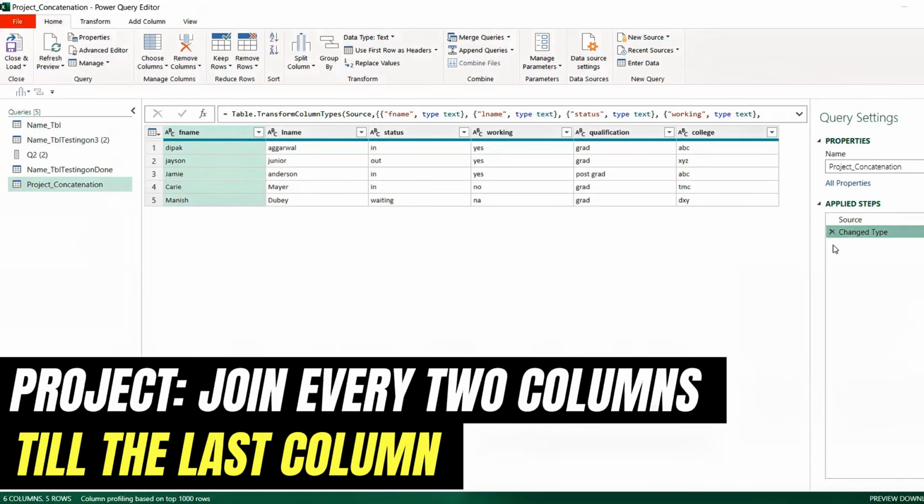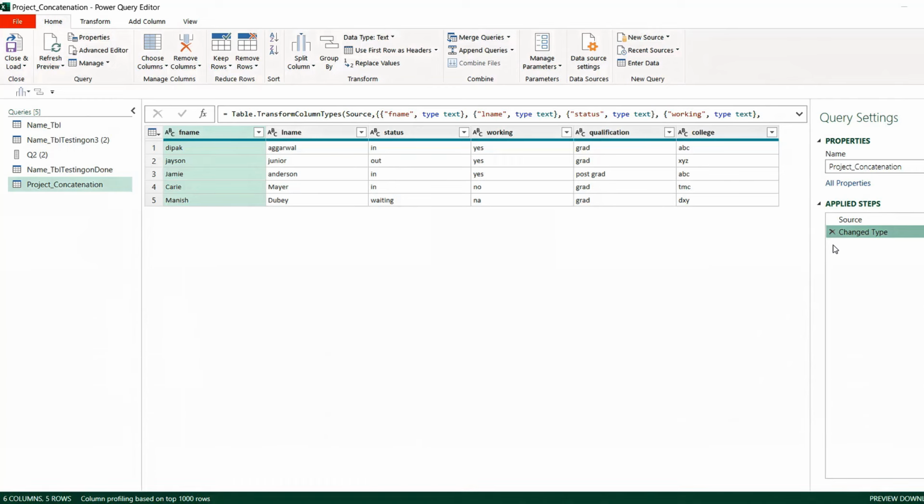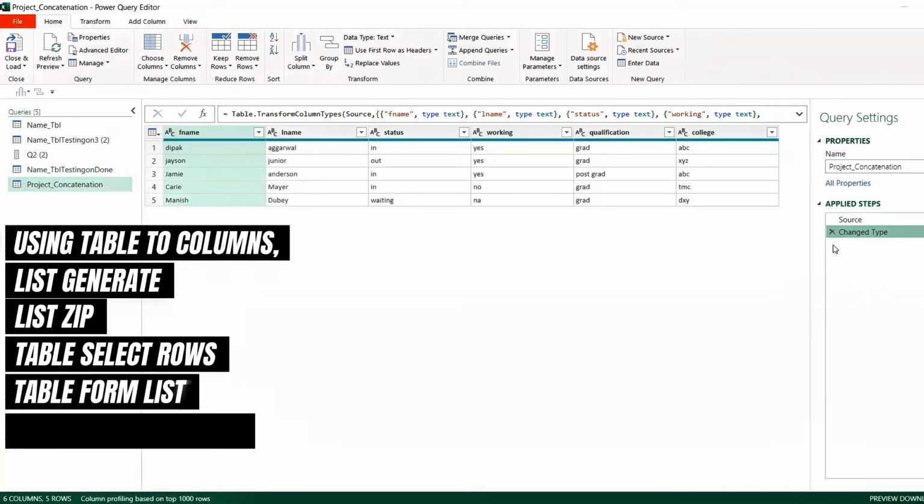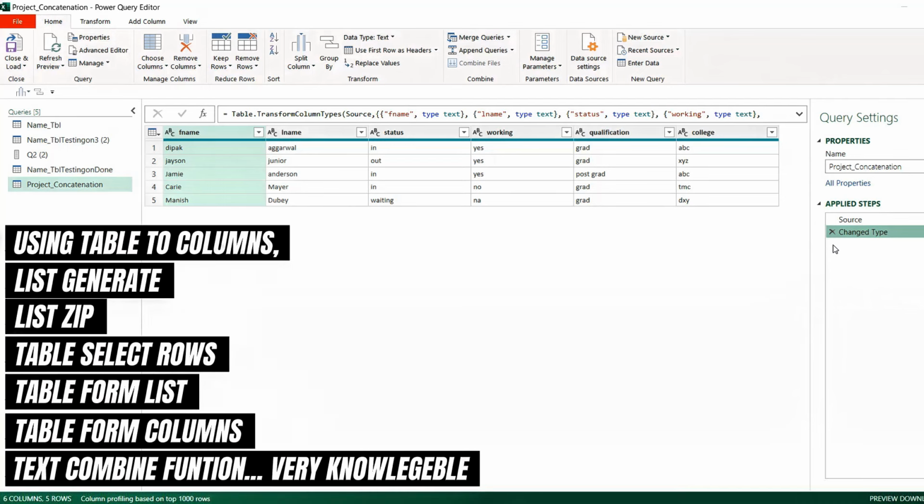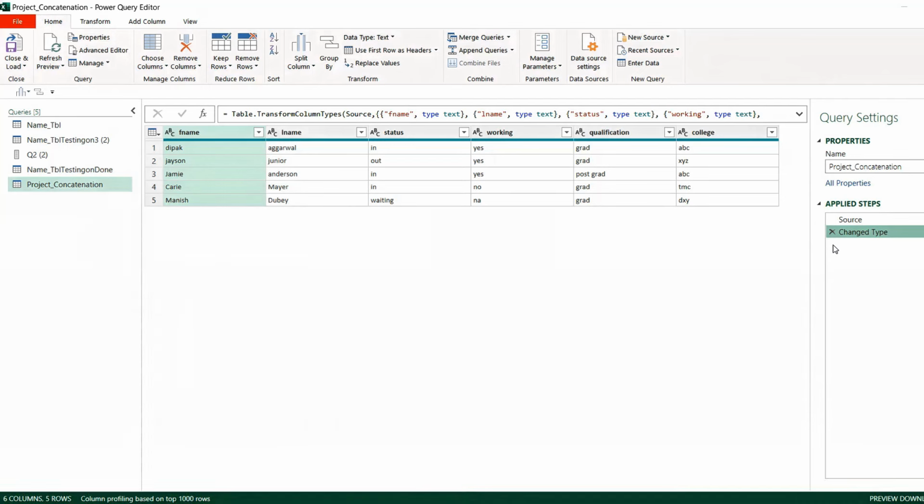And this time I'm going to take up one of your questions, where you have asked me how to concatenate columns. Every time you want to concatenate, you want to pick two columns and go till the last column. So by default, your code should pick the pair of columns, right? So this is what we want to do. Let me explain.